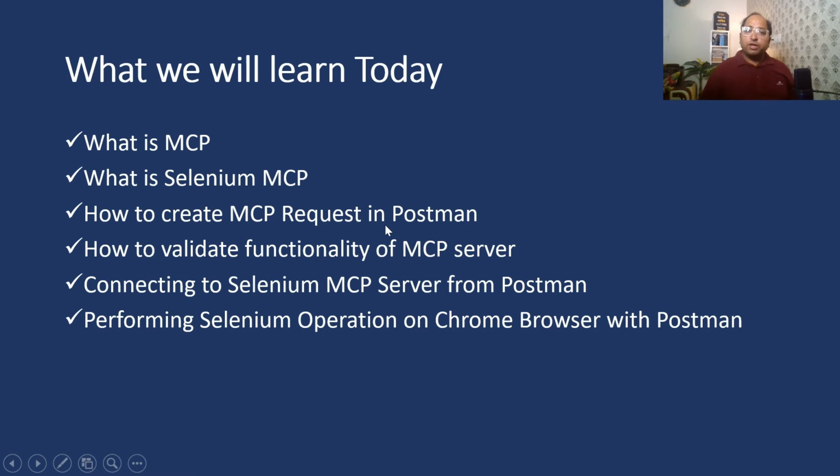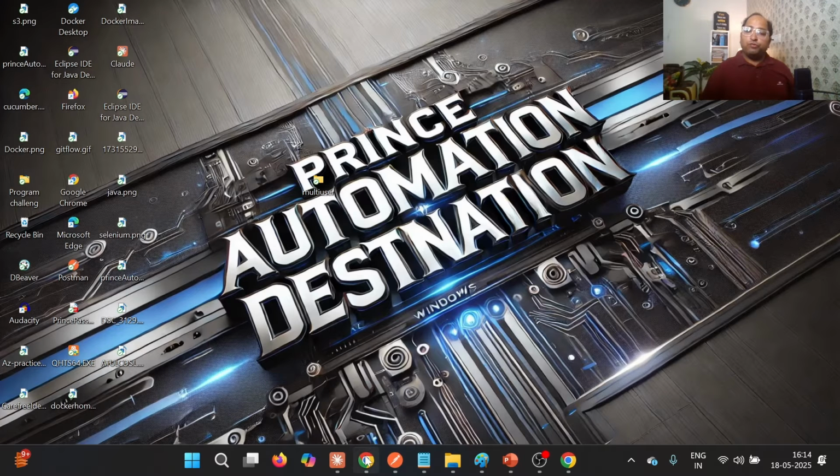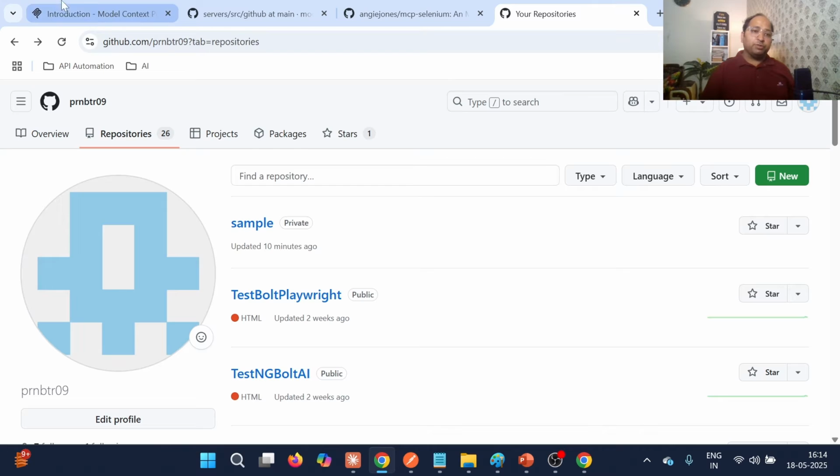As part of the current discussion, we will try to understand what is MCP, what is Selenium MCP, how to make a request in Postman, how to validate the functionality of MCP server, connecting to Selenium MCP server from Postman and performing Selenium operations on Chrome browser with Postman, and as a result we will be validating the functionality of Selenium MCP server. Now let me go to the official documentation of Selenium MCP, right?